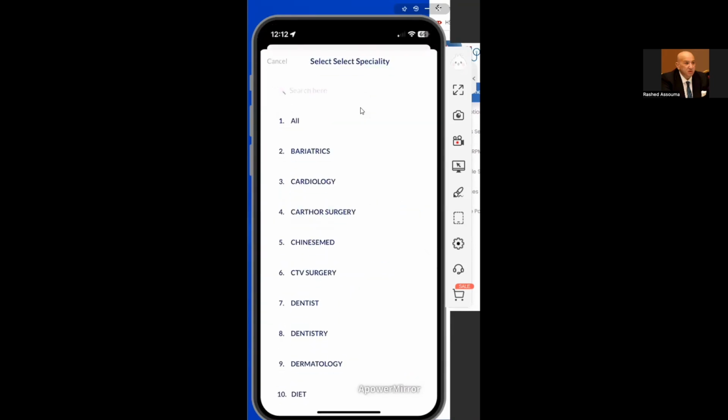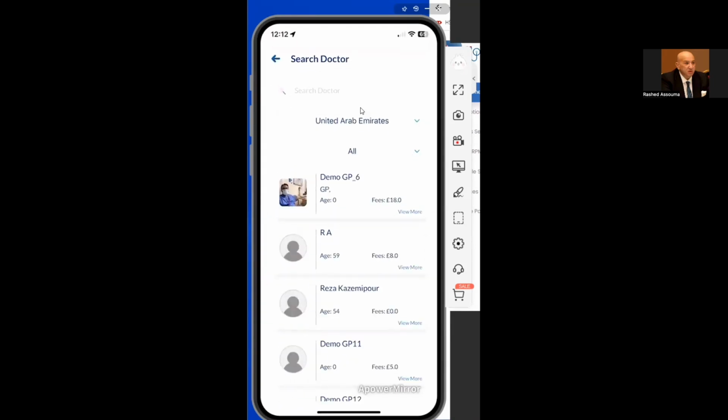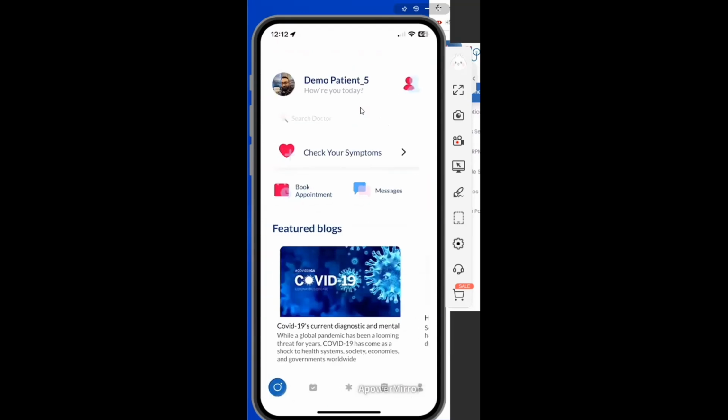But do you mean that we can choose doctors who are located in a different region as well? Yes, you can, and get the consultation from them online.